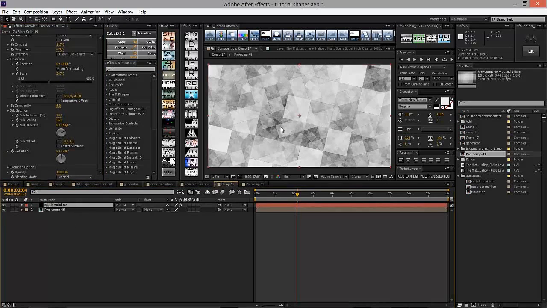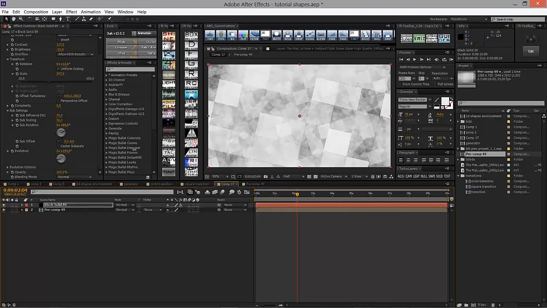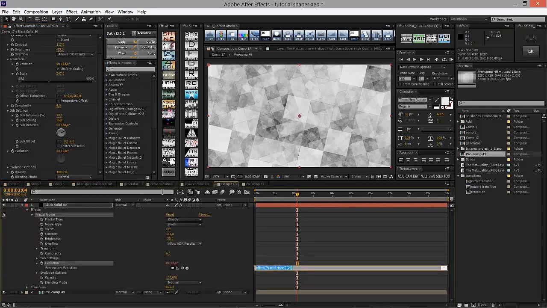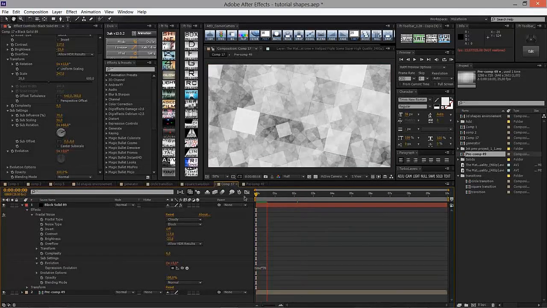So now we're just gonna animate it. So you're gonna have to change the evolution in time. So you can make a basic expression, you just have to press Alt and the little stopwatch, and enter time. 70 must be good. So yeah, it moves a bit.